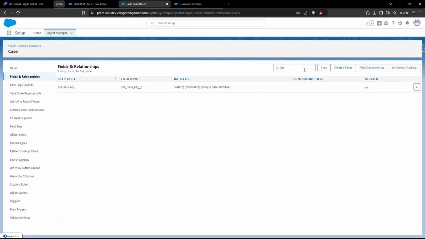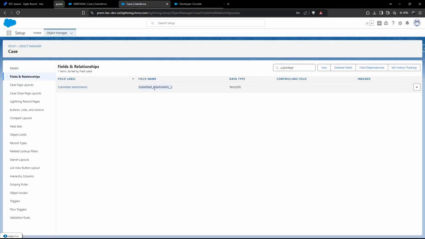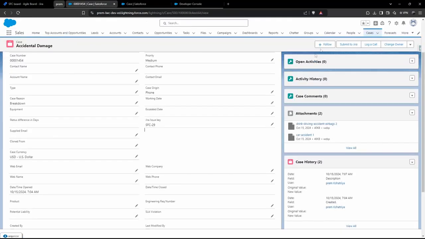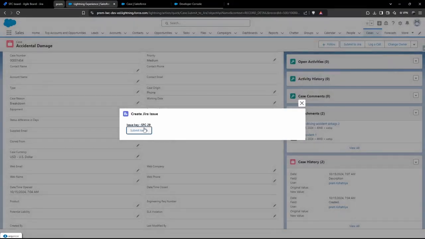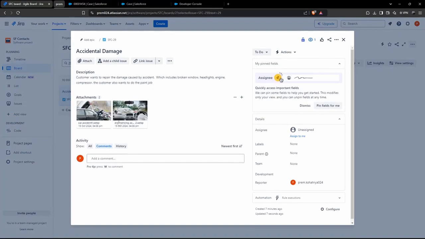And there is one more field which is called submitted attachments. This is capturing the blob data of files that I have already sent, so that if a user clicks on the button and tries to update it here, so you see if I click on update, it will update the issue, but it did not send the same files again and again.